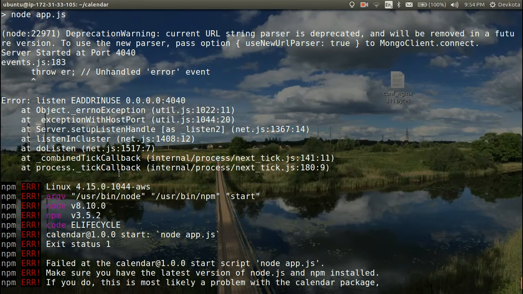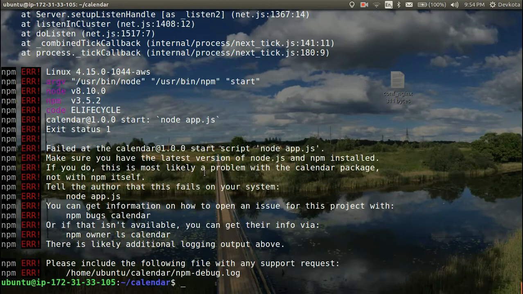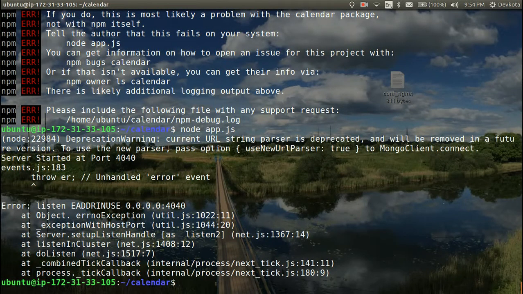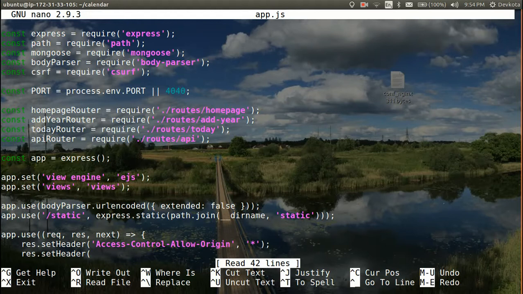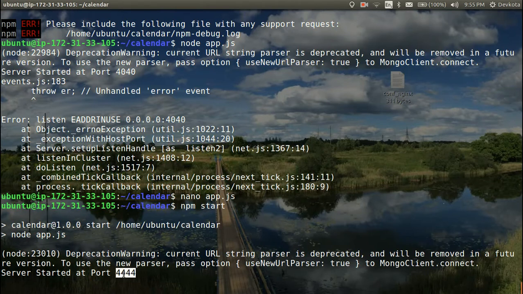Okay, we get an error: unhandled error event, listening API. Maybe this port is already in use. Let's kill that and try again. Okay, our application is running on port 4444.